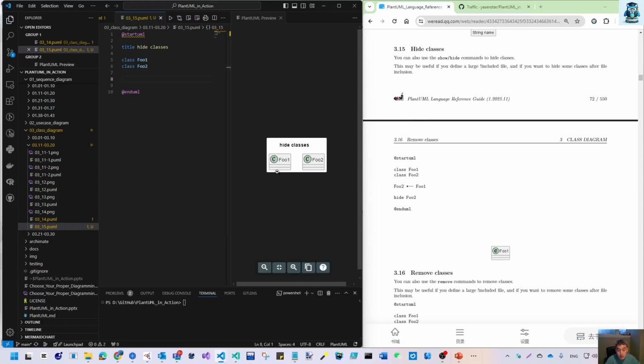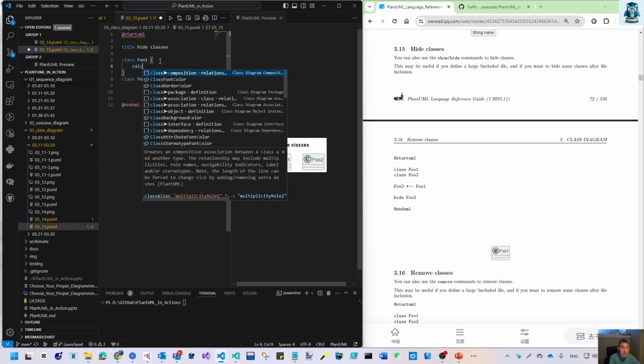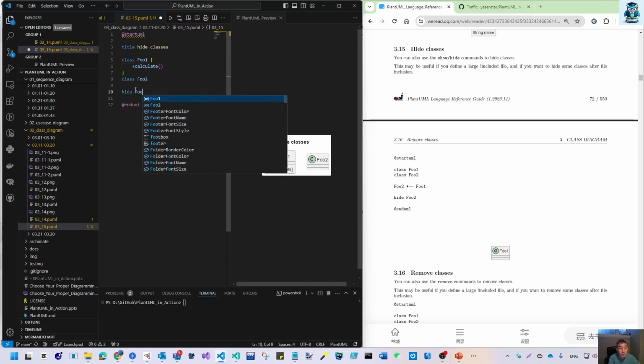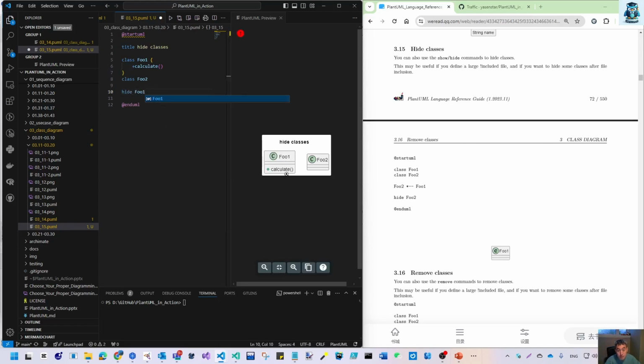And then that is very easy. You can also create something like a calculate method. No matter whether it has some content or not, what we will do is just use hide foo1. So you can immediately hide that. But when you hide, pay attention that they still occupy some location or position. That means it's not really removed from your model.